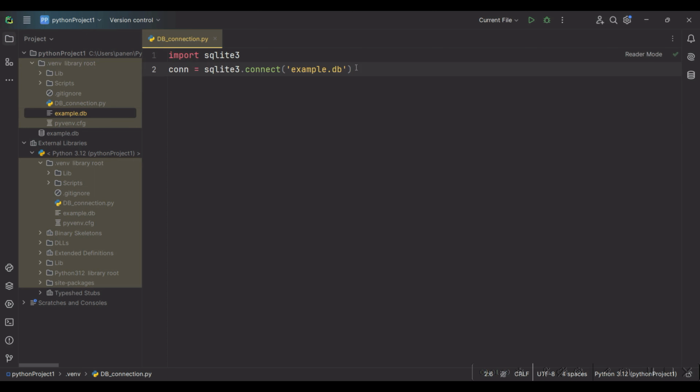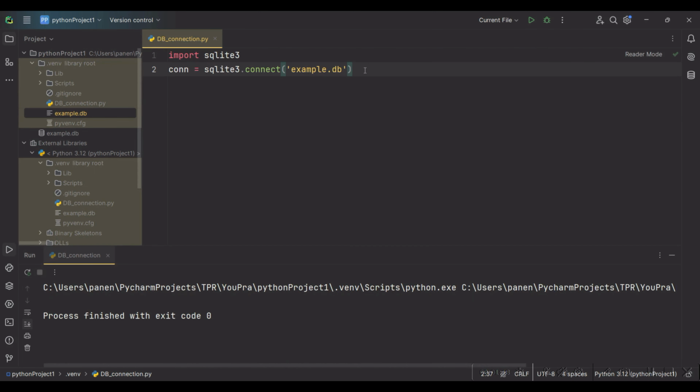It's as simple as that. With just a couple of lines of code, we've connected to our SQLite database. Let's run our script to see it in action. After running the script, you should see that example.db has been created in your project directory. If the file already existed, the script would simply connect to it.